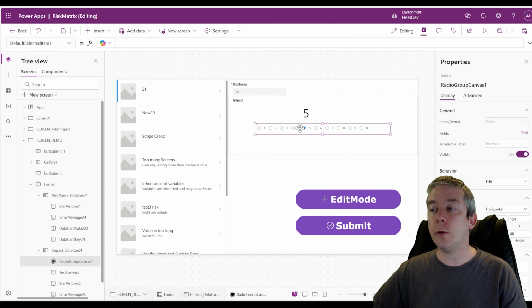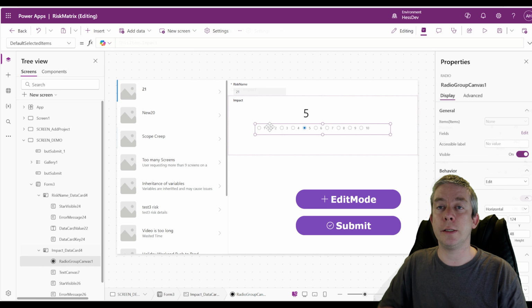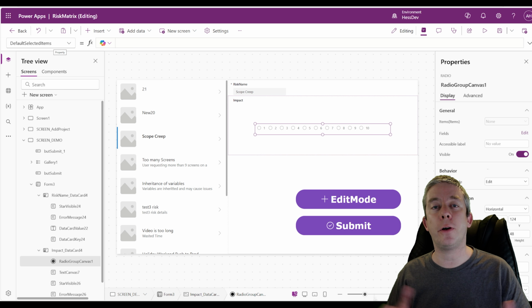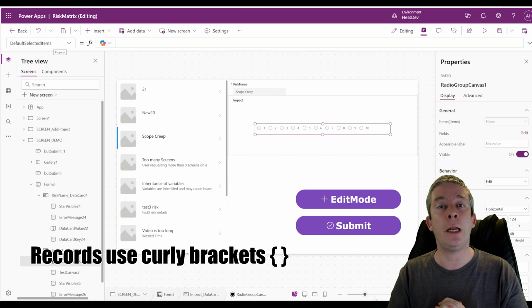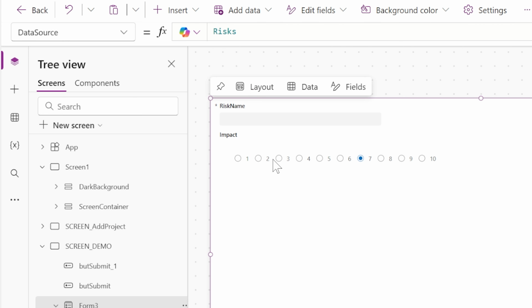Now, what we want to do is change the default property of our radio buttons. On a radio button, you have default selected items. Whenever you see default selected items, that means it's a record. That means it's between curly brackets. A record is made up of key and value pairs. So on the left side, you have the key. It's very similar to an object, if you know what an object is. On the left side, you have the name of what it is, and on the right side, you have the actual value.